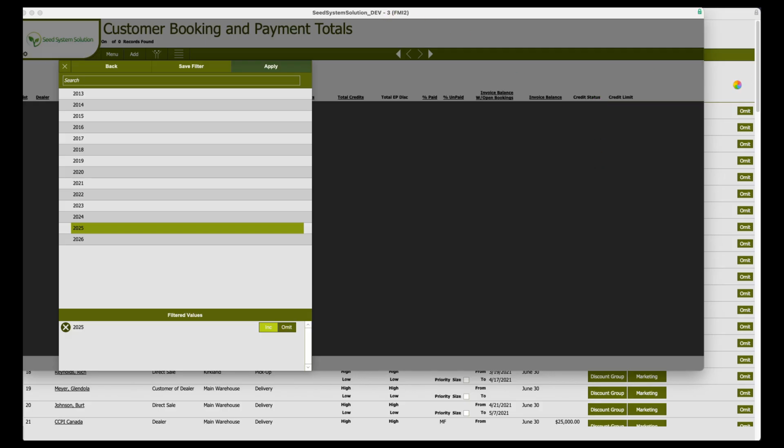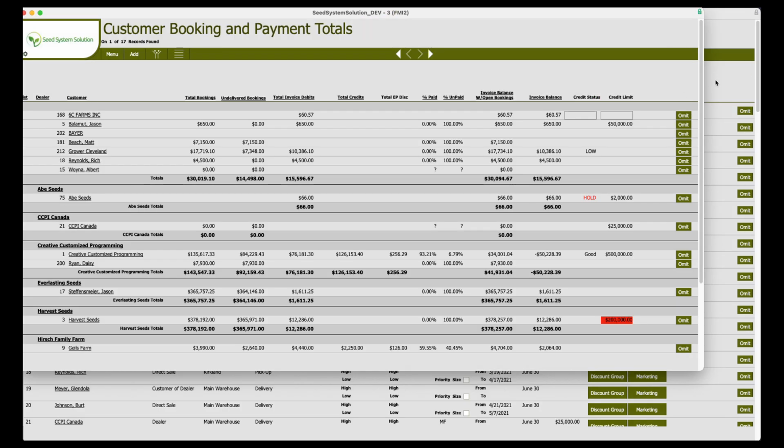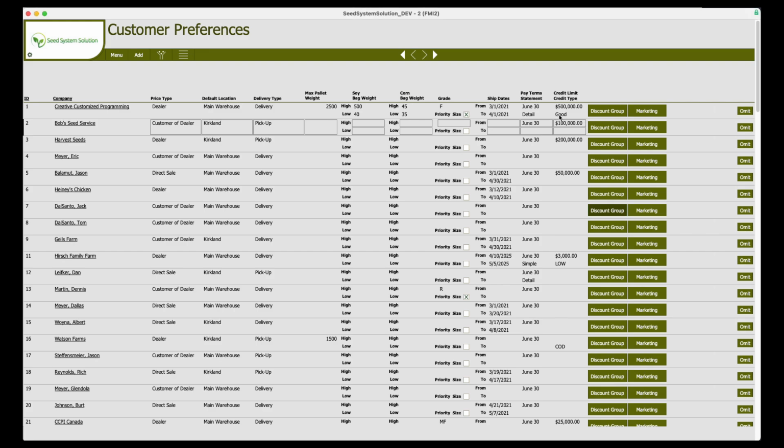Now to go back into credit status a little bit, credit status is a way for you to designate whether this customer should have a hold on their account, whether they're in good standing, or whether you're going to require cash on delivery. So again, that can be changed from this report here. It can also be changed from the customer detail miscellaneous page or tab as well.